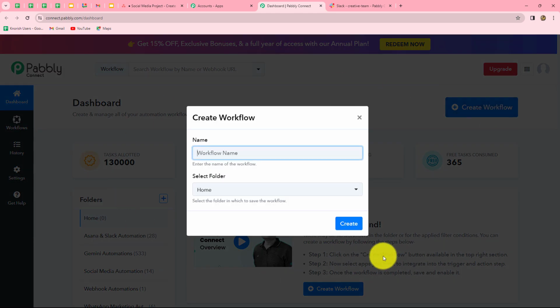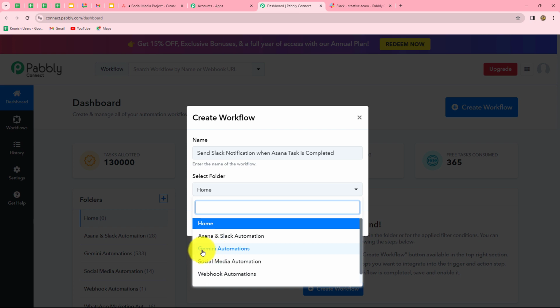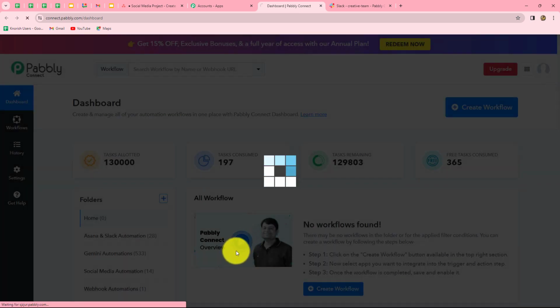Let's do that, and here a dialog box will appear in front of us. It is asking us to provide a name for this workflow. So first of all, let us provide a name over here: Send Slack notification when Asana task is completed. So here our objective is that whenever a task is completed in Asana, a notification will be sent to our team members on Slack. I have given the name according to my objective, and now we will select the folder in which we want to save this workflow. So from the drop down, I'm going to select this Asana and Slack automation folder. Now let's click on create.